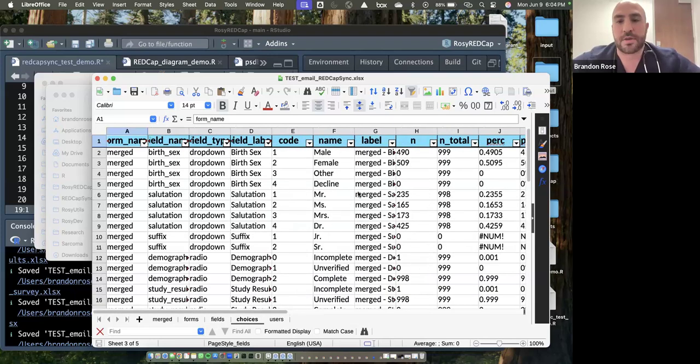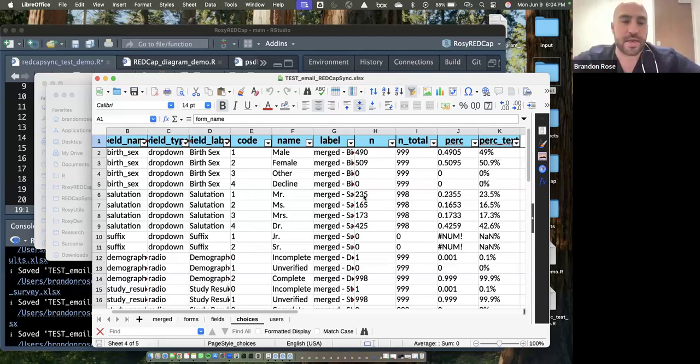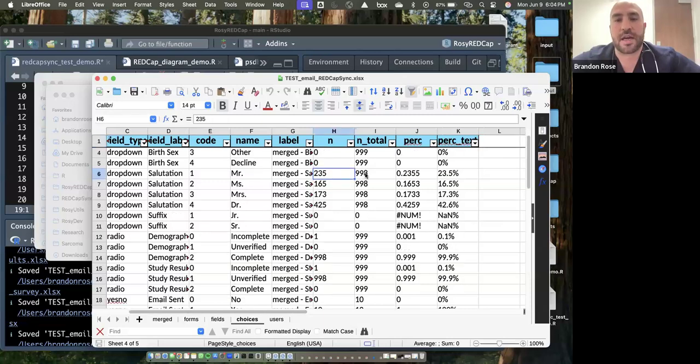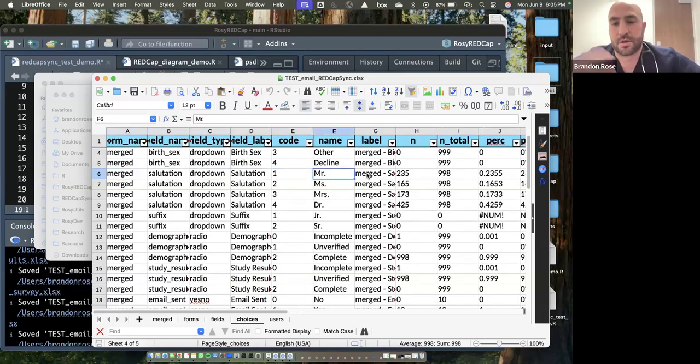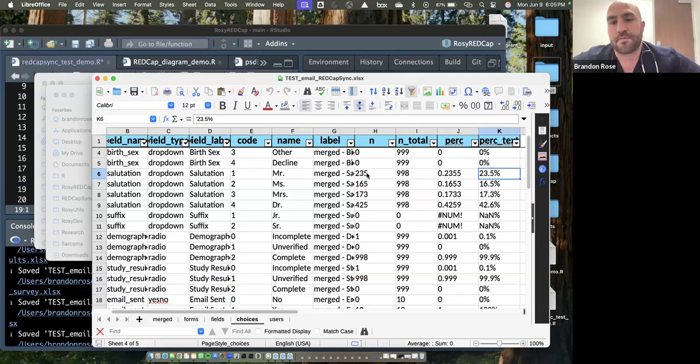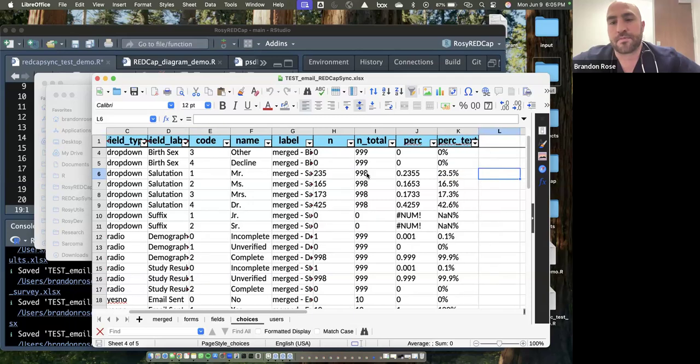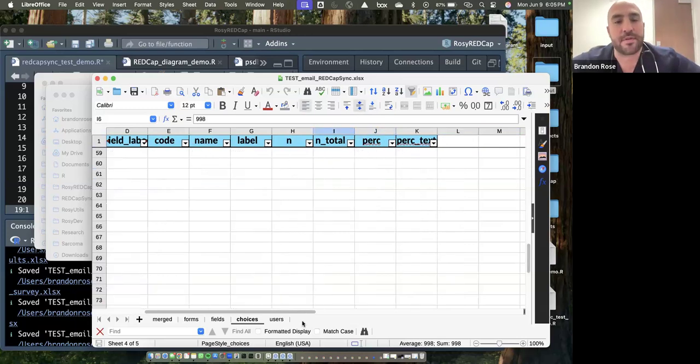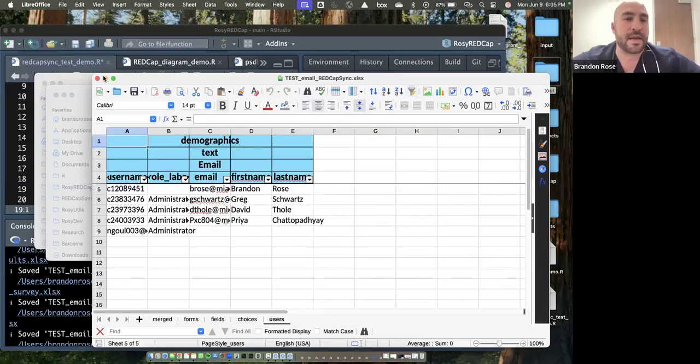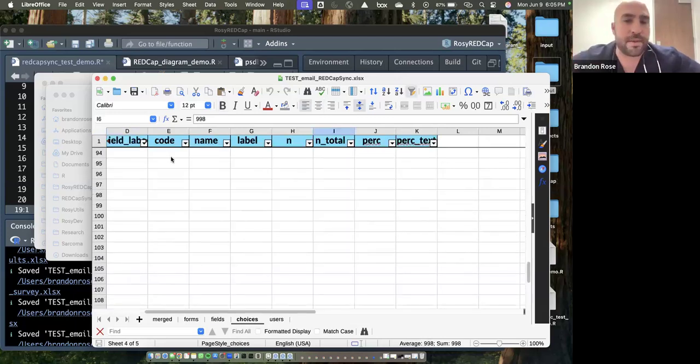I had mentioned choices. I don't know if I mentioned choices. Every row is a choice in the REDCap if it's a multiple choice. And then if you scrolled over, it's giving you the basic, 235 out of 998 in the data set are Mr. in the salutations that I generated. And that is the same no matter how many variables you have in the REDCap. This stuff is there if you want to look it up. And then this doesn't have the user summary, but I'll show you another example of that.